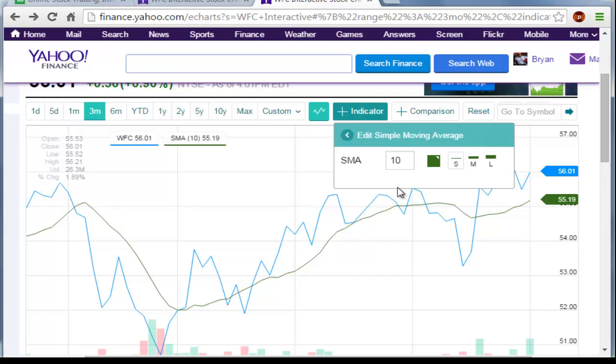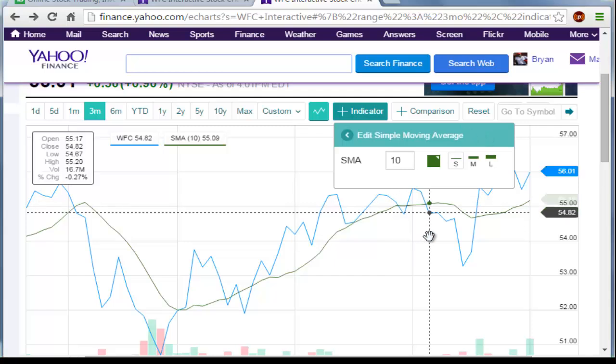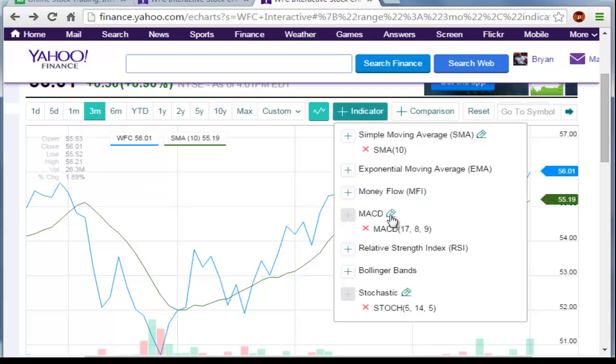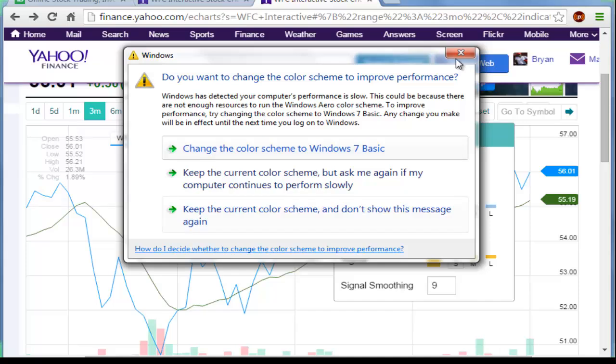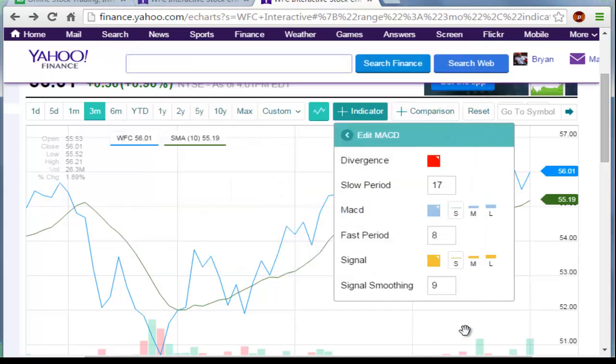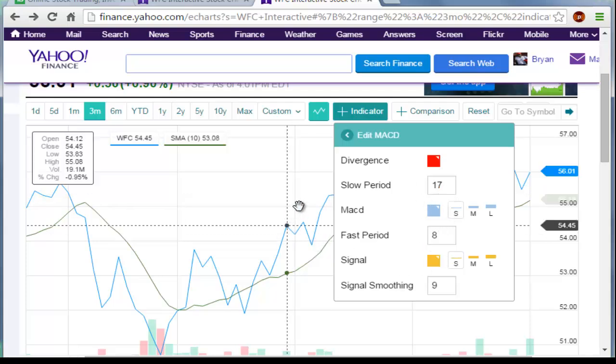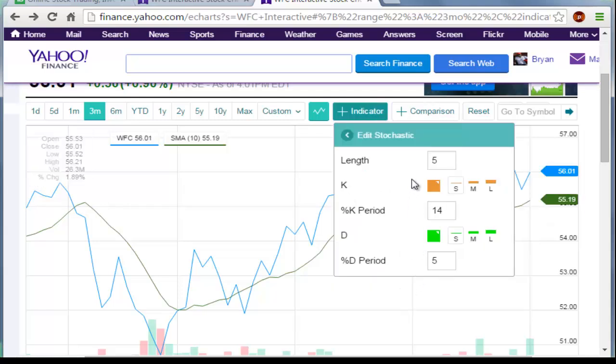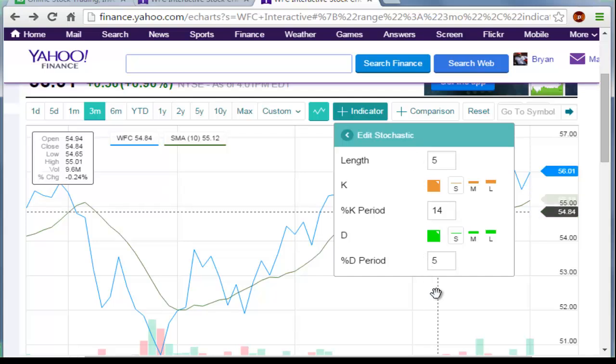I already have 10 in there because I want a 10-day moving average. And then you just go back here and edit the other one, the MACD. I already have the numbers in here that I want. So you'll plug in your numbers as well, and then come down here to the stochastic, and you plug in those numbers as well.